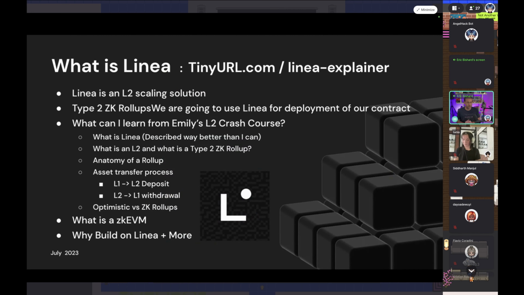Now, you may be asking, what is Linea? And if you don't know, that's fine. It's just launched. In fact, the testnet has only been around for a few months. And the mainnet, I believe, just finally launched. I hope I'm getting that right. I think I saw that it's available now. So Linea is a L2 scaling solution. It's a type 2 ZK rollup, and we're going to use Linea for deployment of our contract in our application. But again, it's no different than really deploying over to like a Polygon or an Ethereum.